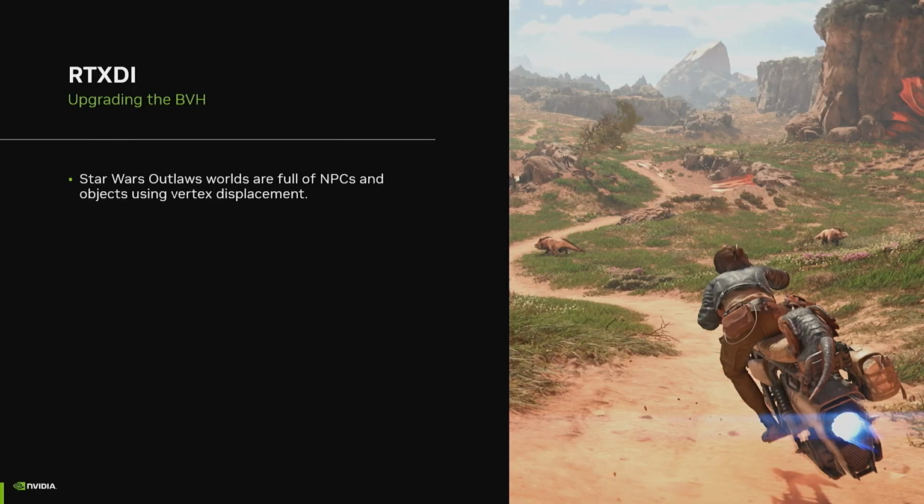So, as in all games, Star Wars Outlaws' world is full of NPCs and objects using vertex modifiers, such as all the grass flowing in that picture. So while we need all of that to be included in our BVH for RTXDI and to be updated frequently to get all the nice shadows moving accordingly, it would be unrealistic performance-wise to update everything at every frame. So we need to restrict what we can get updated at each frame.